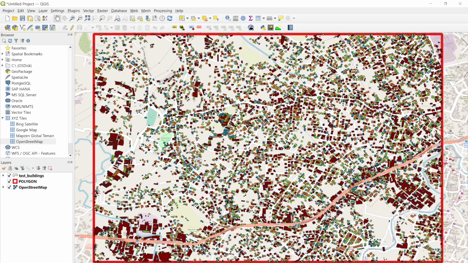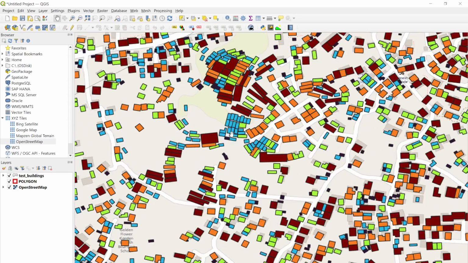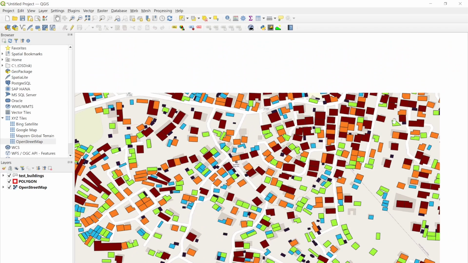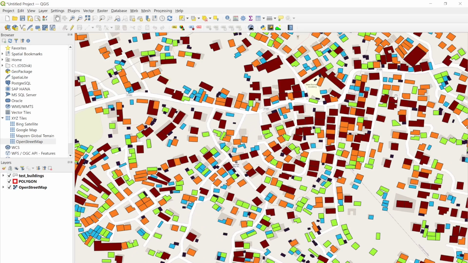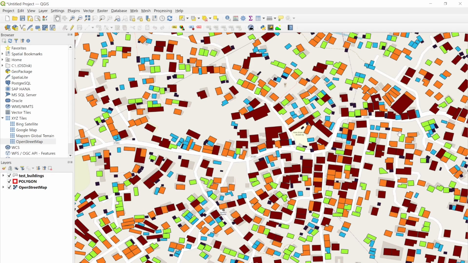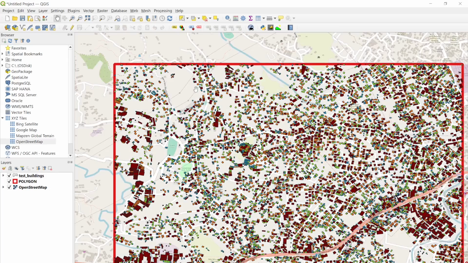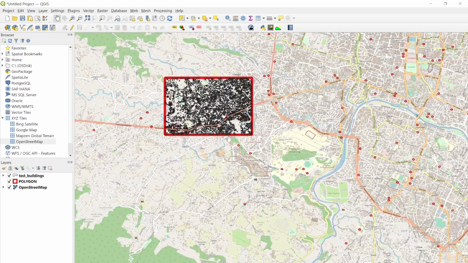Google recently released the building footprint dataset from almost all around the globe. In this video, I'm going to show you how to download that building footprint dataset in your required format, either in Shapefile or GeoJSON, with your custom area of interest. So let's get started.